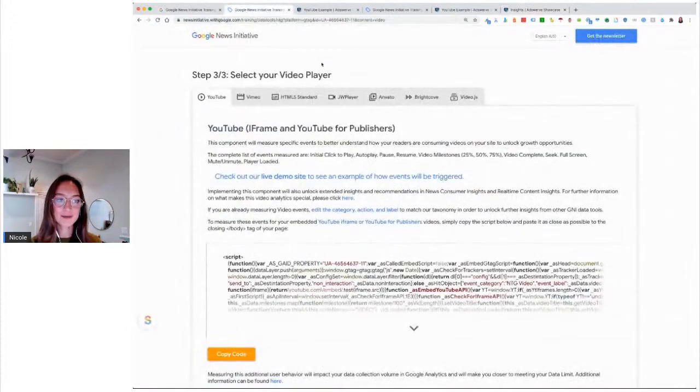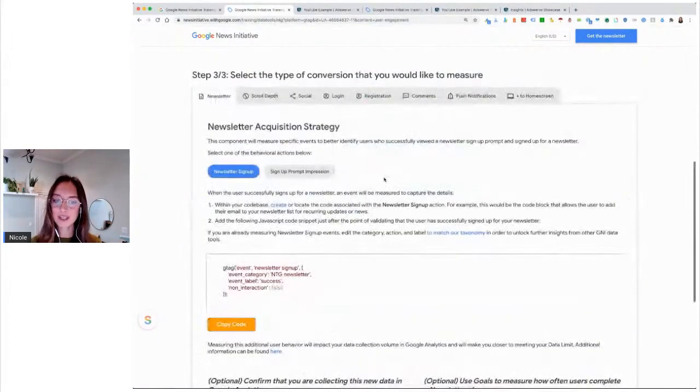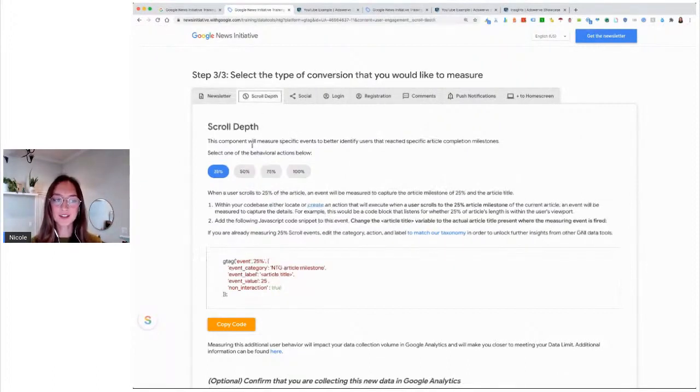Going back to our page here, we are also able to look at user engagement and reader revenue. If we were to click on one of these, it would bring you down to the bottom here, and it would give you all of these different options at the top, such as scroll depth, social sharing, login. And when you click onto one of these, you can choose which behavioral action you're looking for, and we'll be able to provide a piece of code for you to then implement on your page.